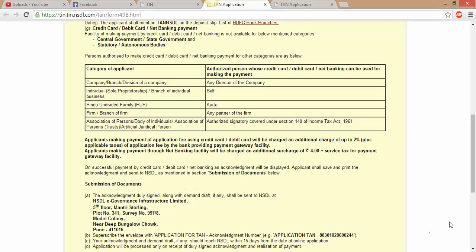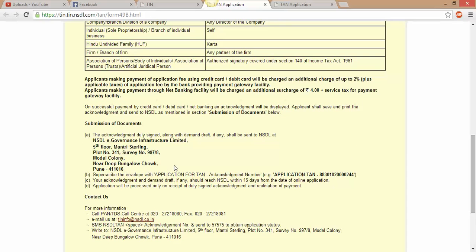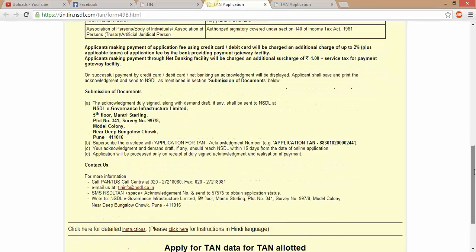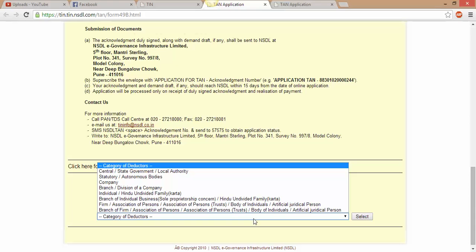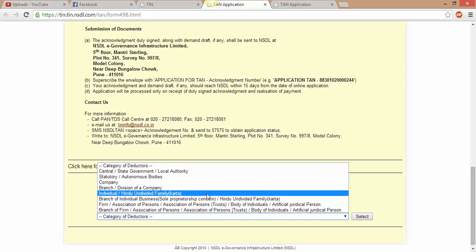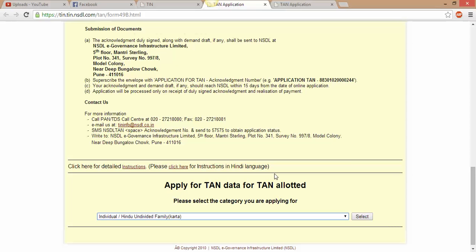Moving ahead, this is the address to which you have to send the acknowledgement once you have filled it and taken the printout. Here is the category of deductor. In this tutorial, let's cover how to apply for a TAN for an individual or HUF. Generally, this TAN will be applied for by an individual only when he is required to get his accounts audited, because according to these provisions, a normal individual like you and me whose accounts are not required to be audited is not liable for TDS deduction. So click on individual HUF.